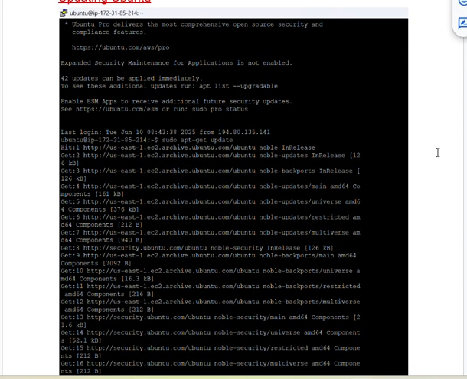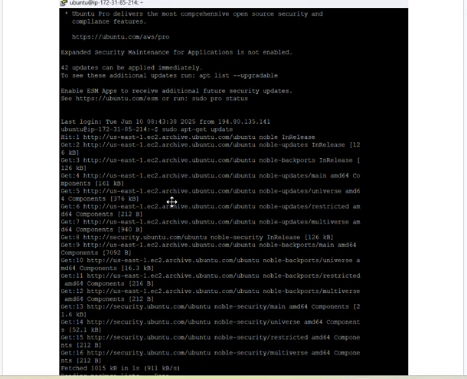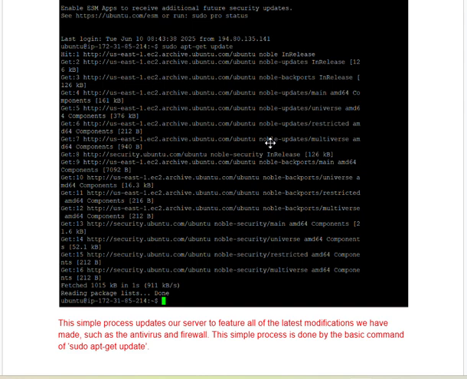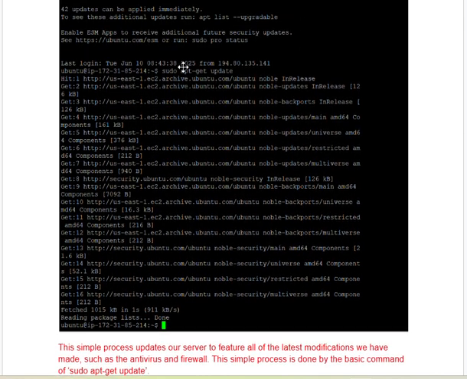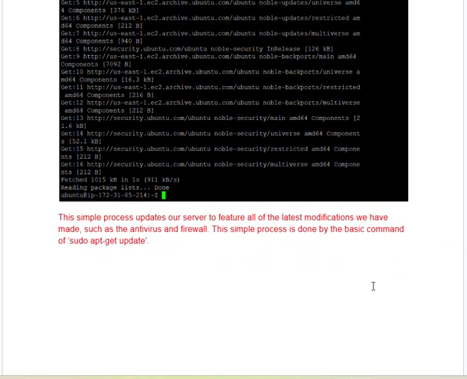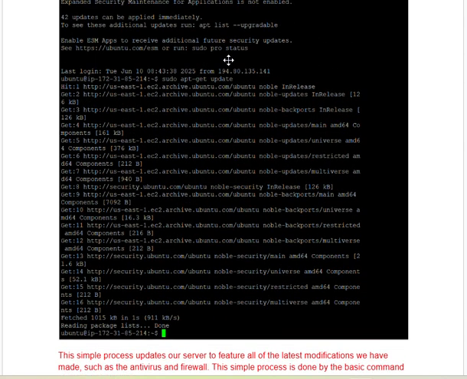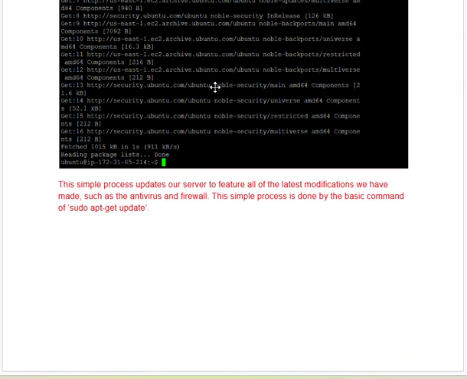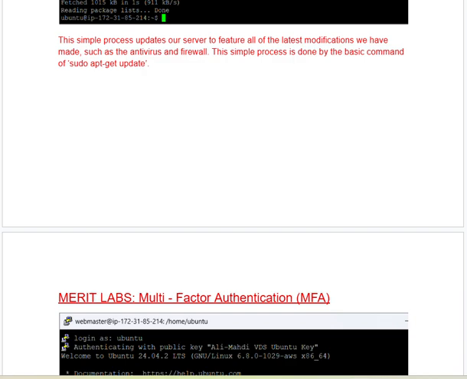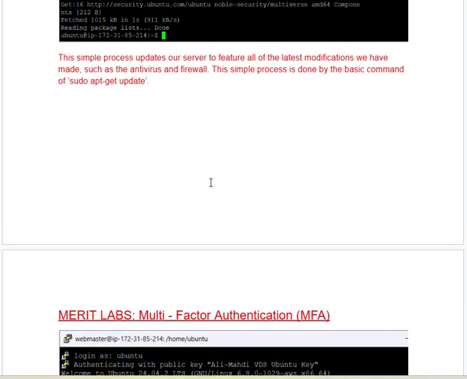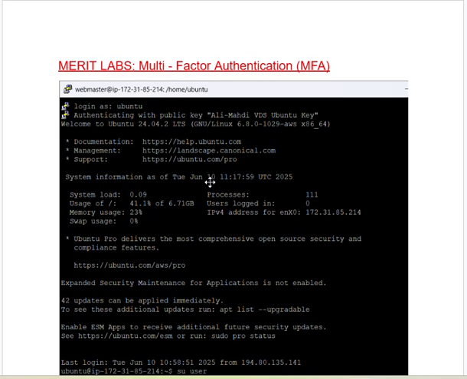Now moving on to the last thing of this video, which is basically updating Ubuntu. A very simple process, just typing in one command, which is sudo apt-get update. That's it, and then all the updates are right there, as you can see. This simple process updates the server to feature all the latest modifications we've made, like the antivirus and the firewall. This simple process is done by the basic command of sudo apt-get update, as you can see right there. And in the next video, we'll be doing the merit labs of MFA and Fail2ban.